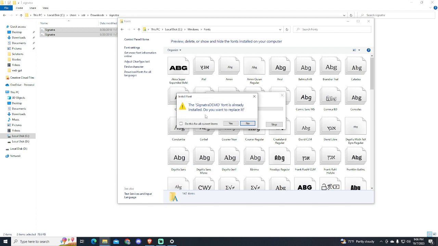In my case, I'm getting an error because I downloaded this font already. That's how easy you can install a font.